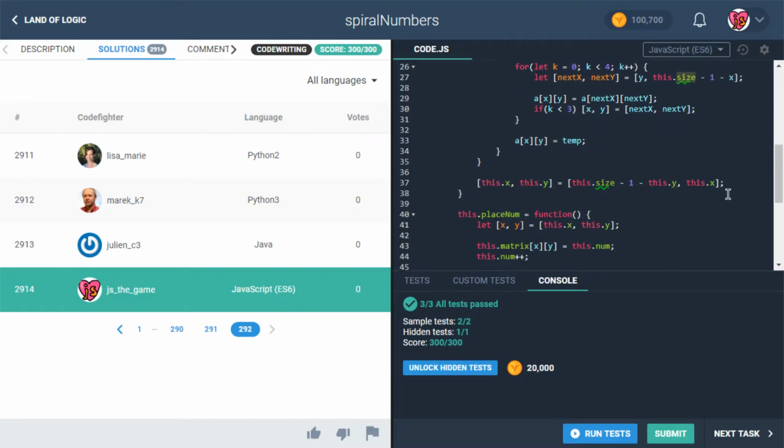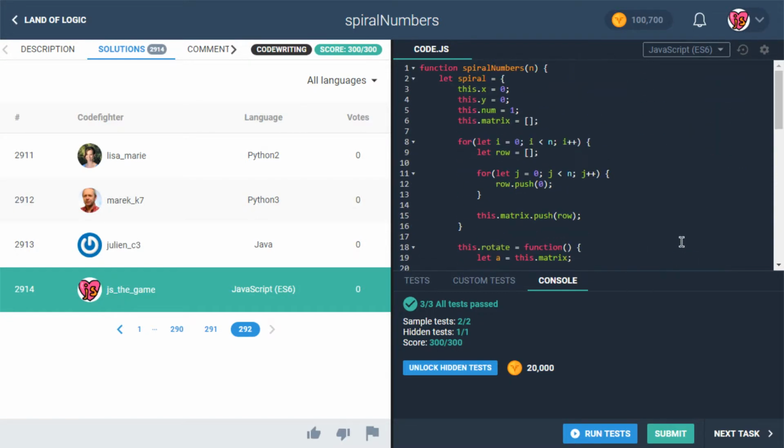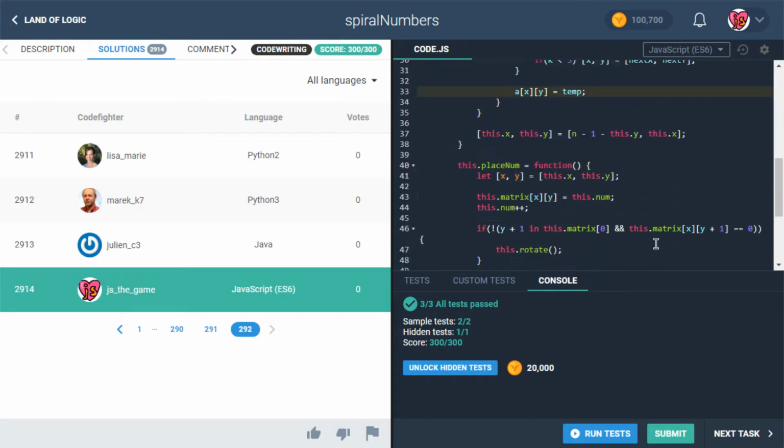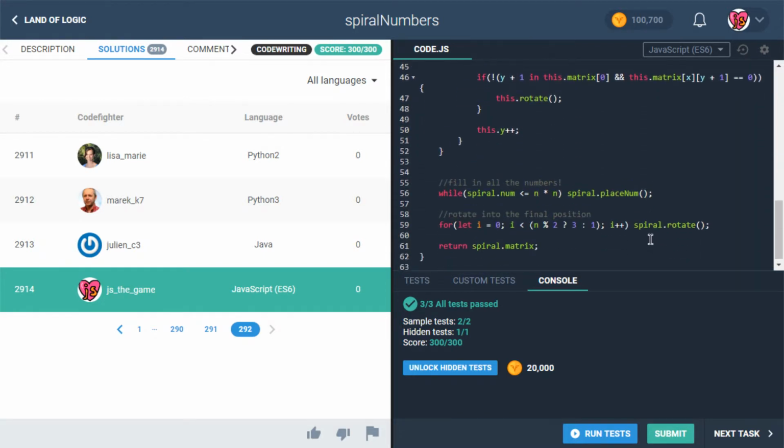I'm just going to highlight size and see if there are any others. There's that one down there, and I guess that's going to be the last one. So n and n. Okay. But now we've got a few other problems here.